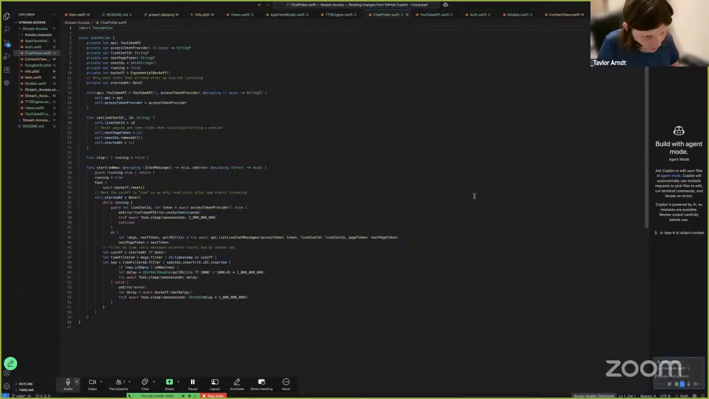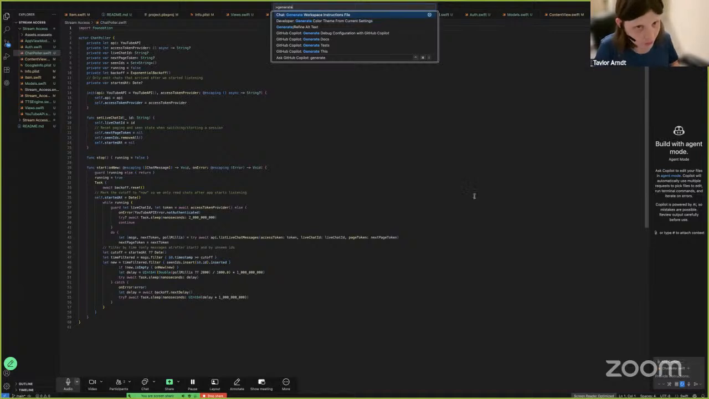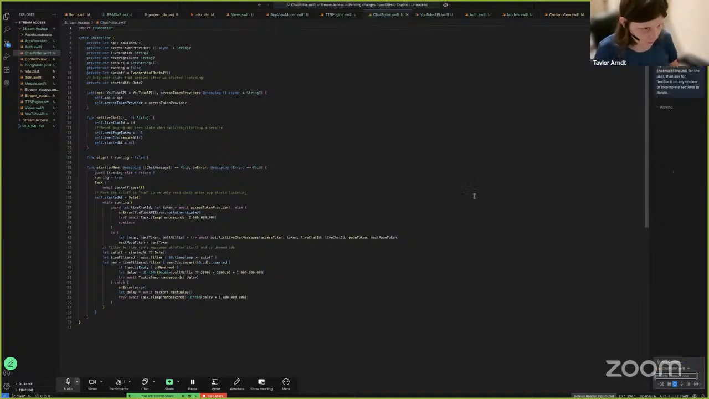Okay, so I'm going to go to the command palette and choose Chat: Generate Workspace Instructions File. Boom. Look at this. The chat input is in agent mode, which edits files in your workspace. Press enter to send the request.